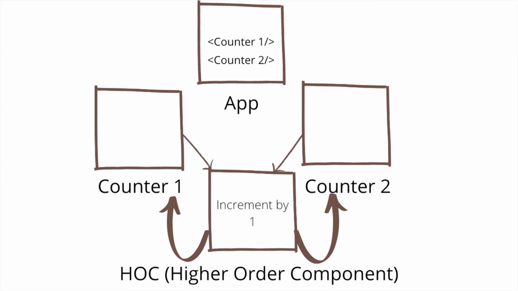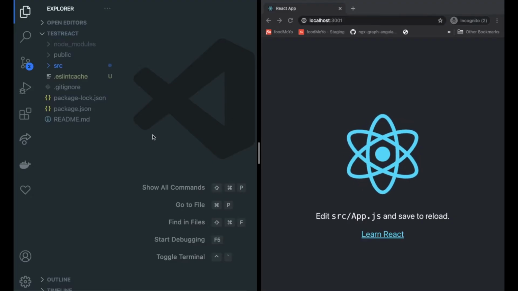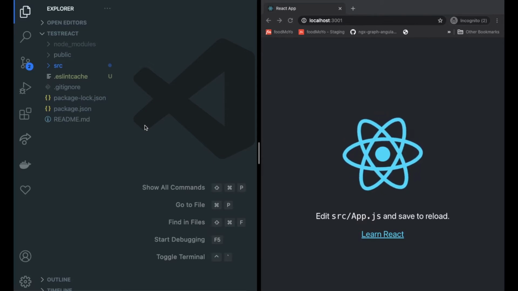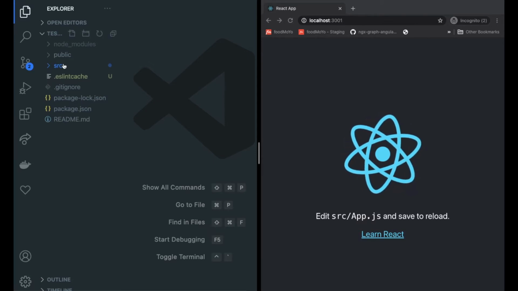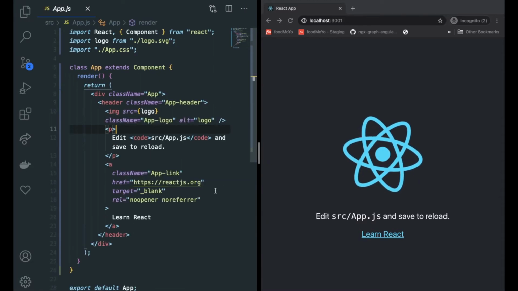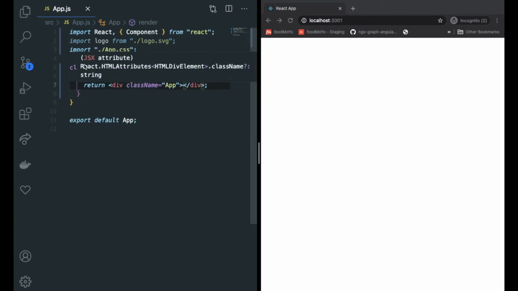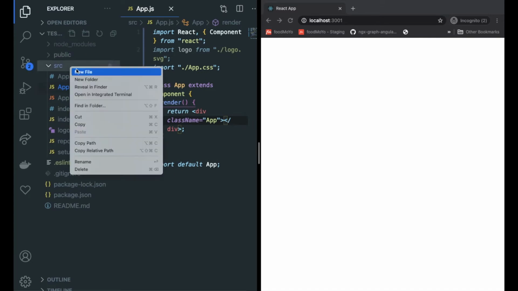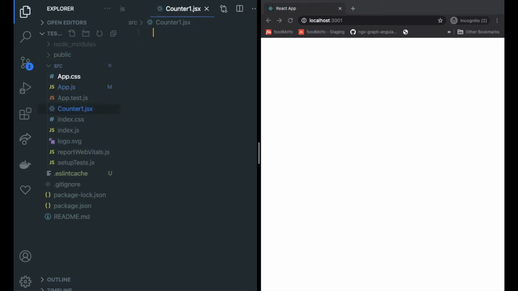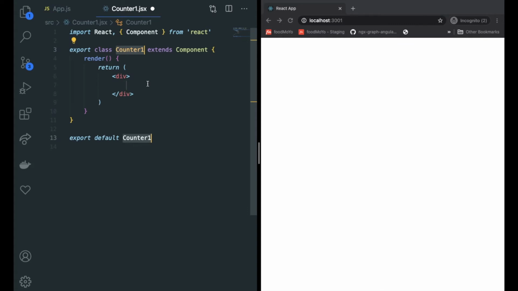Now let's see how it works in a real life scenario. Here you can see that I have already created a React project using create-react-app, and I'm going inside the src directory, where you will find one file, app.js. Inside the app.js file, first I'm deleting the whole thing inside the header section, and here I'm going to create two files. One is counter1.jsx, and later I will create the other file, counter2.jsx.